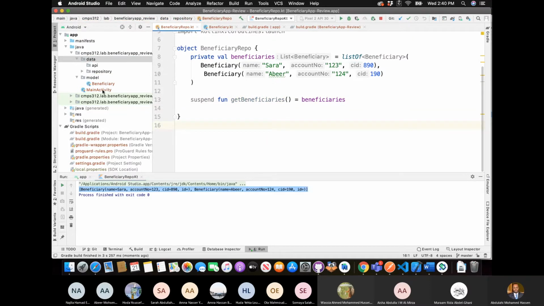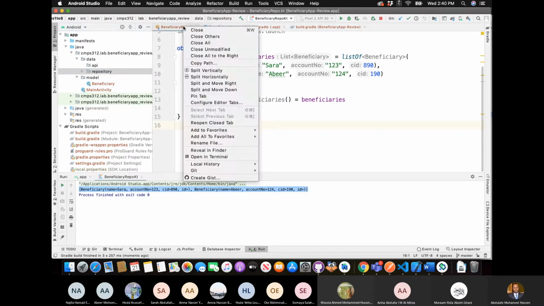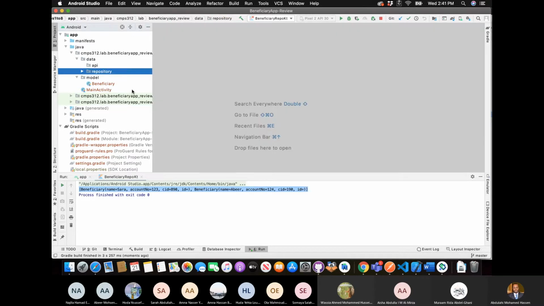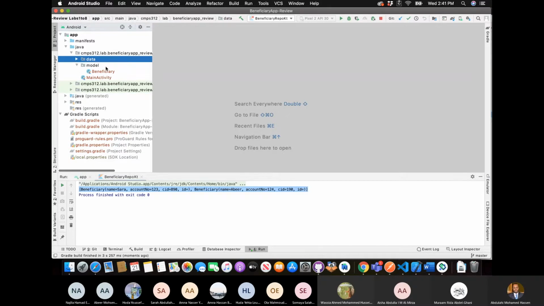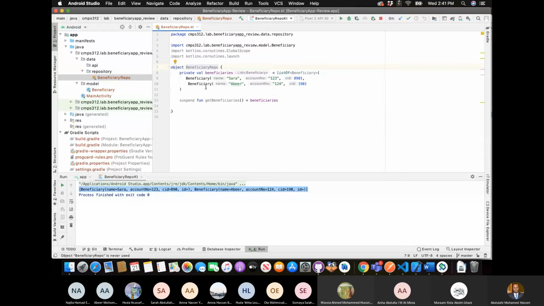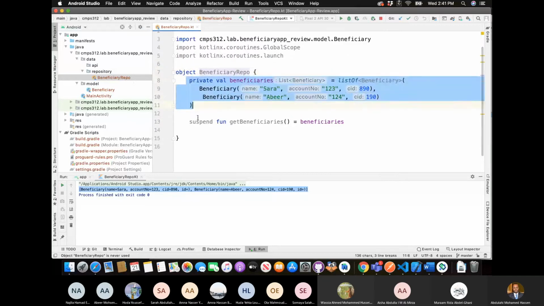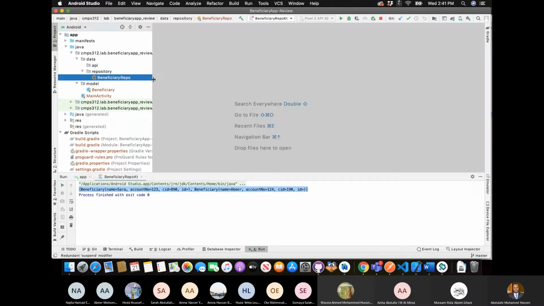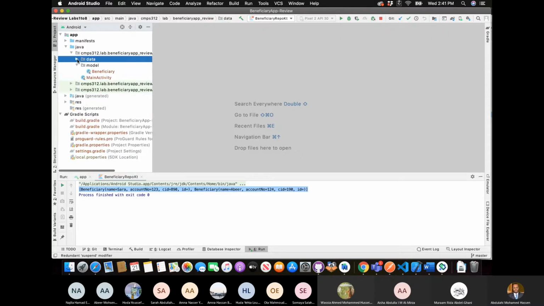Okay. Now the next step is I have the data that I can use for my application. Now I need to start designing the rest of my app. Again, this is what we did. We created a simple object, created a suspend function that's going to return a list of beneficiaries. Okay. Let's go and design the navigation now. So the next step is to design the navigation.